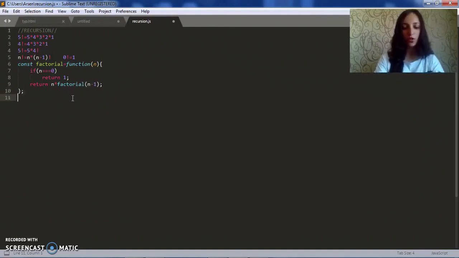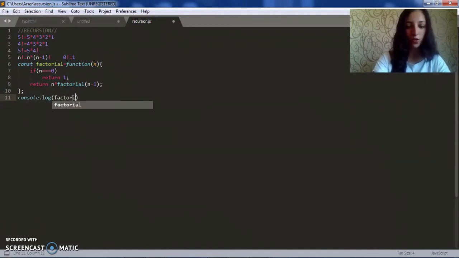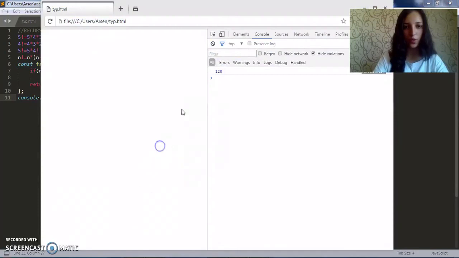Now let's try to print 5 factorial. We need to write console.log factorial with an argument 5. And let's check in the terminal what we are going to get. Here we are going to get 120, which is the right answer.